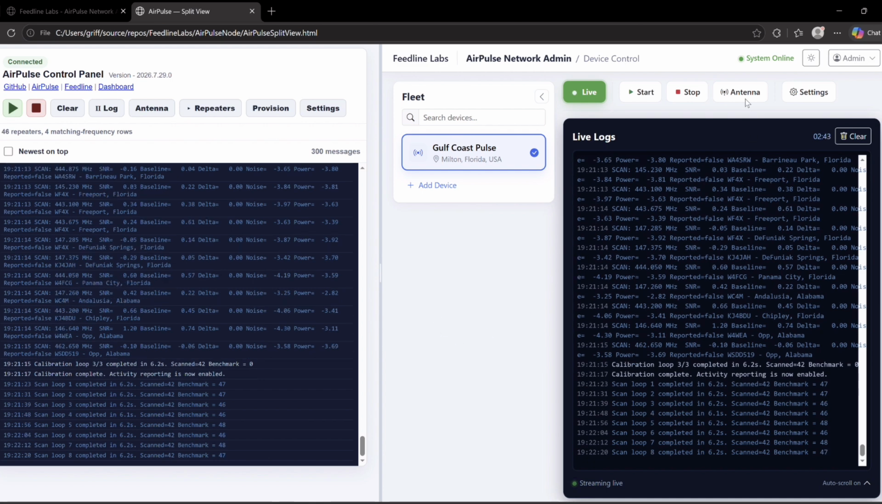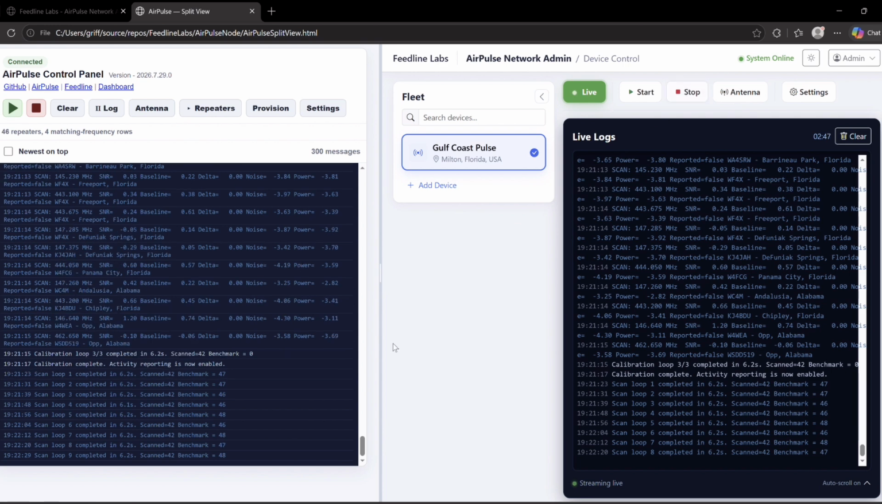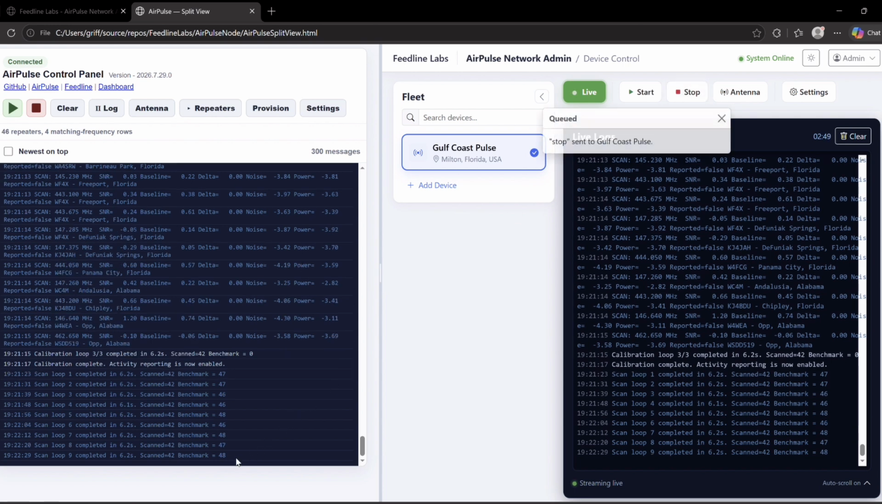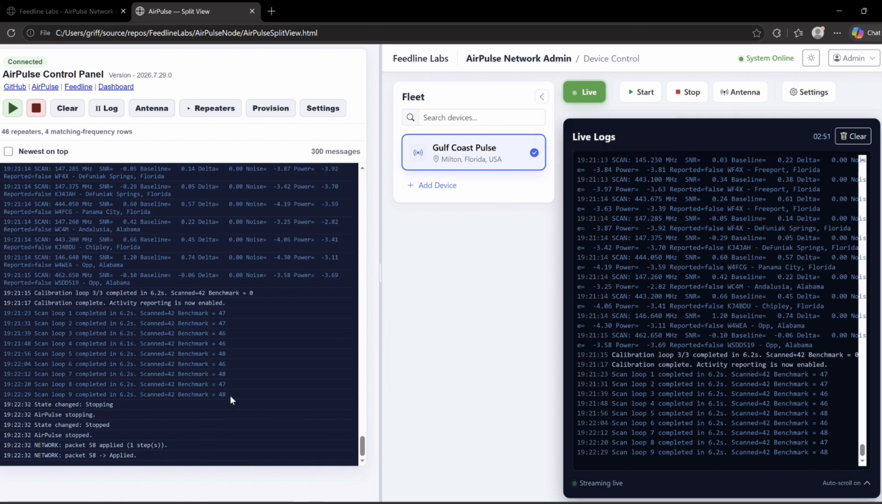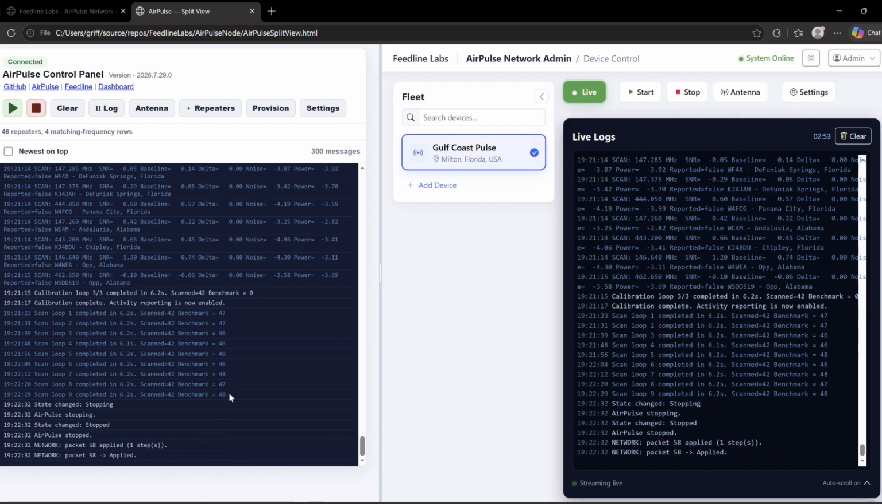So what's happening? Let me hit stop. Watch what happens when I hit stop here. Notice I hit stop. Now watch this guy over here. He stopped after he got done with a full cycle. So basically, your AirPulse device is scanning, and every time it gets through a complete list of repeaters, it says, hey, let me go hit the Grayline API, hit a method that says, do you have anything for me? Well, guess what? There was something waiting for it. It was a stop command. So it executed the stop command.